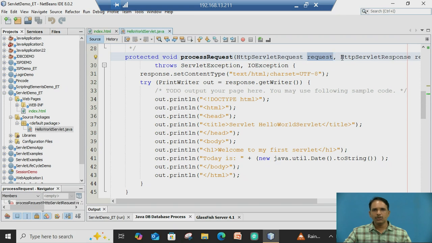So these two objects are to be used here. To generate any response for the client, first we should set a content type. In a servlet we should set the content type first. So we are setting the content type as text/html. Then we should create an object called out of type PrintWriter.